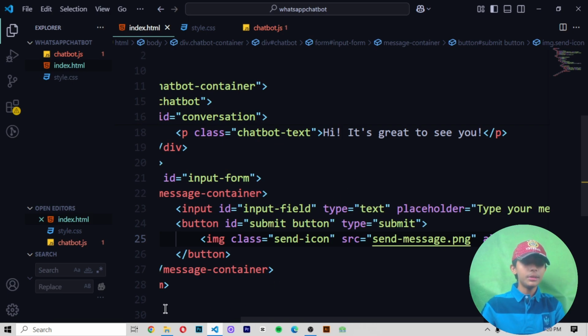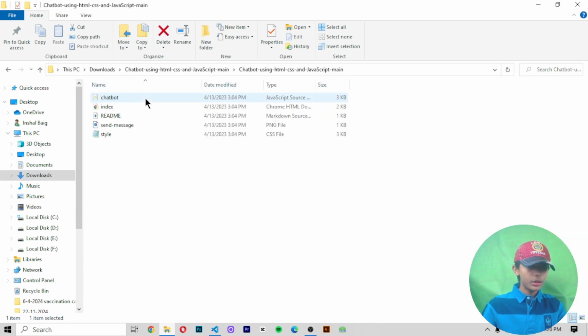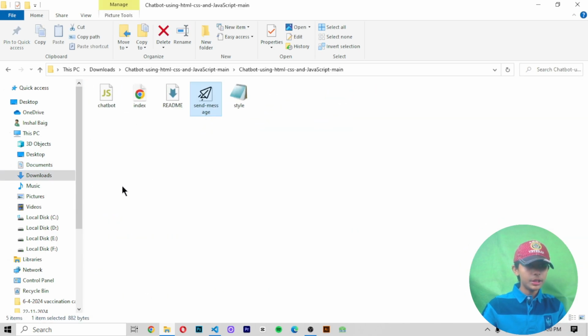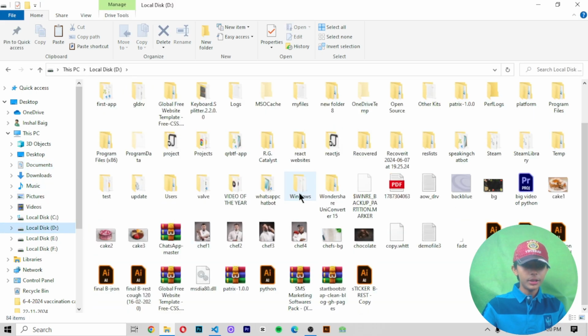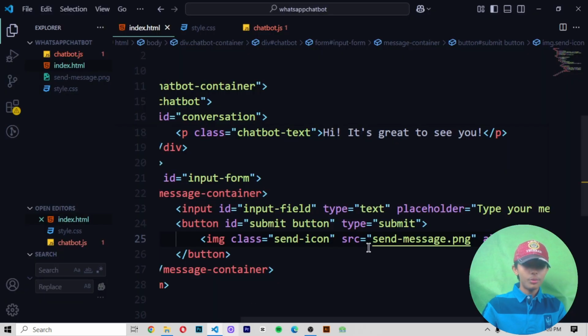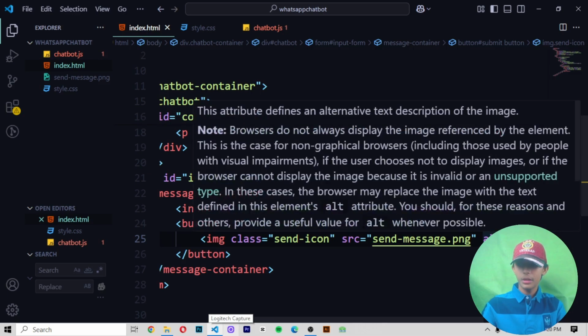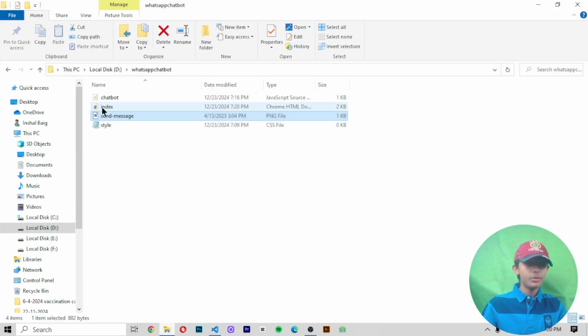Now let me insert the image, and where is my image? So there is my image. So let me copy this image, and then let me go on my D drive, and where is my WhatsApp chatbot? So there is this. Copy this name, and then I'm pasting this name and .png. Now when we do all these things, save it, and then when I open it here, it is looking like this.